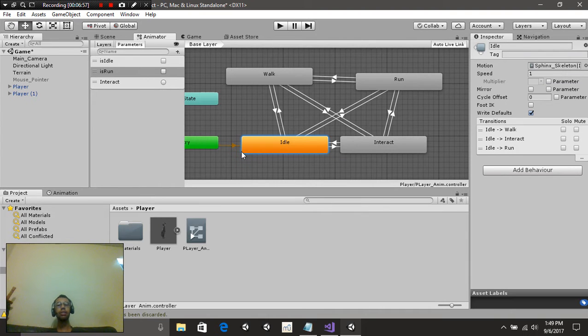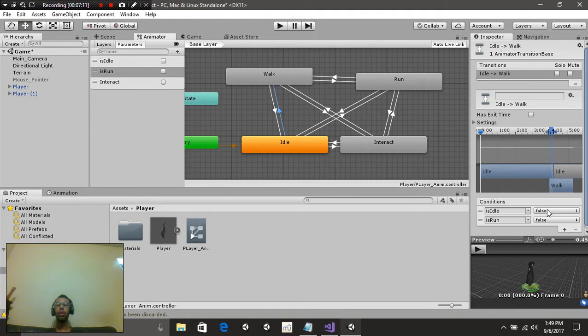So starting off, we want idle as our set layer default. This allows us to say this is the beginning. Next, we're going to go over to walk. So for walking, we got to think, how do we want to go to walk, right? So we only have two variables called is idle and is run. So to go to walk, we're going to set is idle is equal to false and is run is equal to false because we're not running, right? And we're also going to take has exit time off. This allows us to be able to switch seamlessly without it finishing up the previous animation.